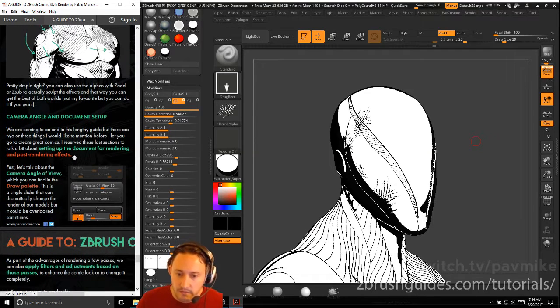Okay, so we are going to talk about this. We're coming to an end in this lengthy guide, but there are 2 or 3 things I would like to mention before I let you go to create great comics. I've reserved these last sections to talk a bit about setting up the document for rendering and post-rendering effects.